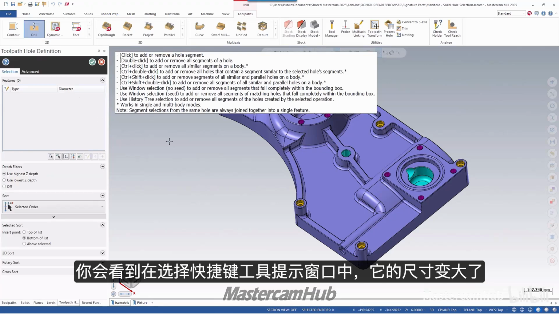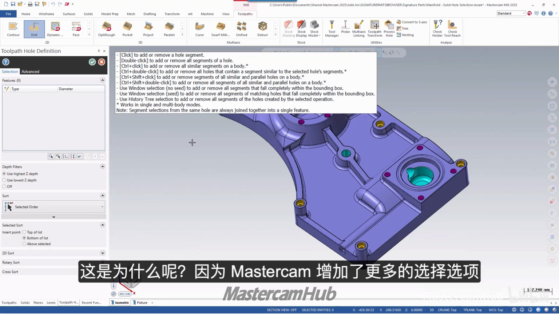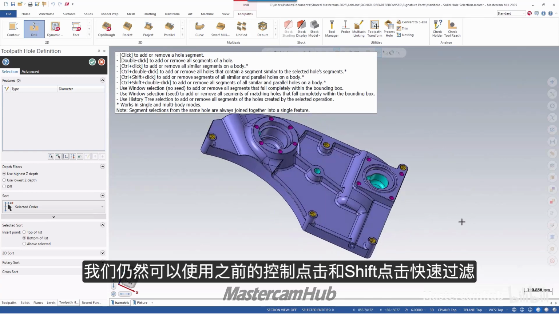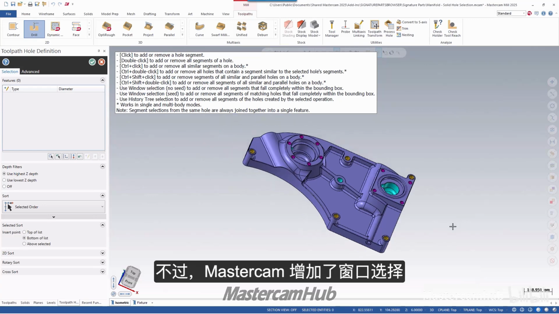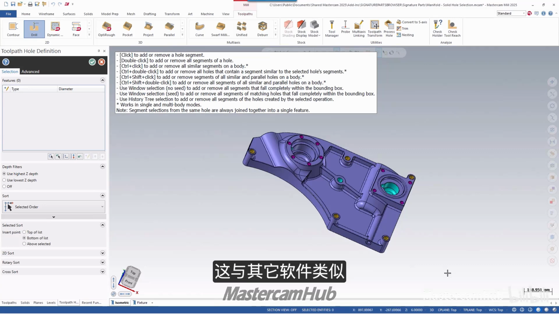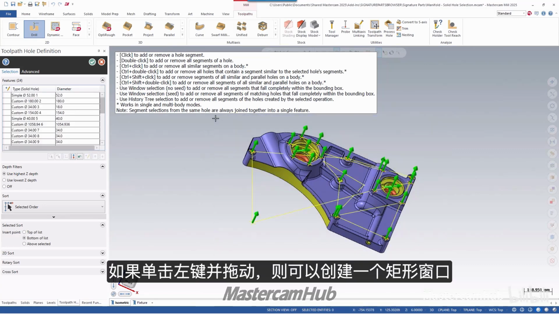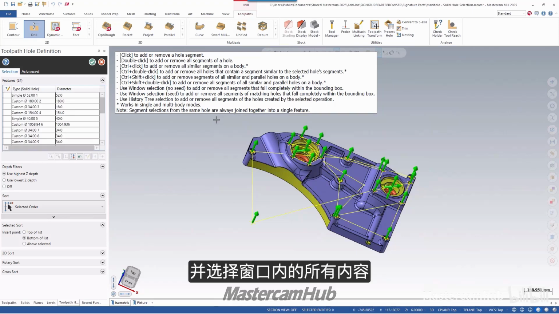The first thing you'll see is that the selection shortcuts tooltip window is quite a bit bigger. Why is that? Because we added more selection options. We still have the previous ones, with control click and shift click to quickly filter by the segment type and segment vector. But we added window selection. This is similar to other software, where if you left click and drag, you can make a rectangle and it selects everything within that window.